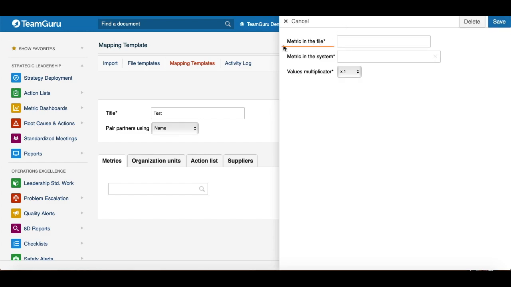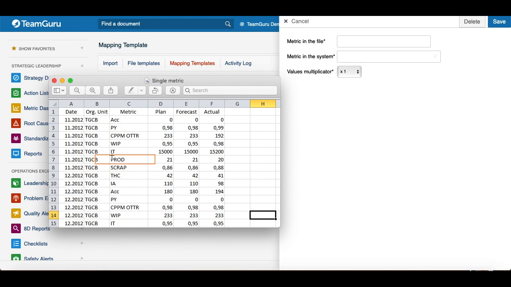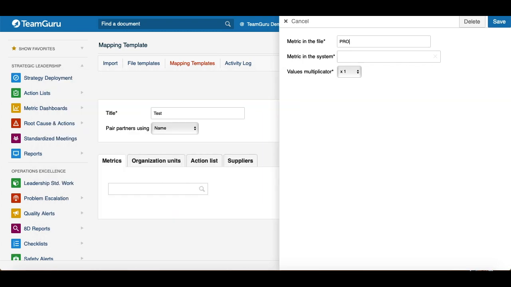And here you see we first have to enter metric in the file, which is in your file. So let's say that I would like this metric to put in the system, PROD. So you have to make sure that you enter it exactly the same way as it is in your document. So PROD. And now metric in the system, that's a metric that is already existing in TeamGuru system. So when you just click into your Windows search and from drop down menu, you can just start writing the name of the metric that you would like to match it with, and I would like to match it with productivity cost metric. So now your PROD metric from your file will be matching productivity metric in TeamGuru system.